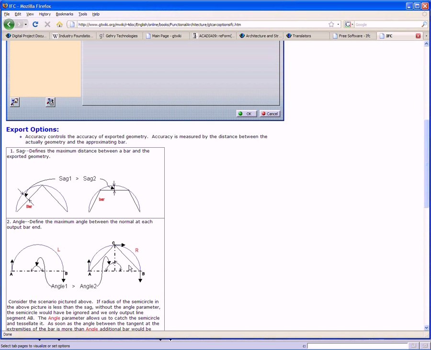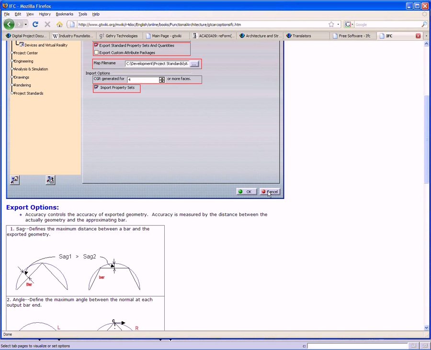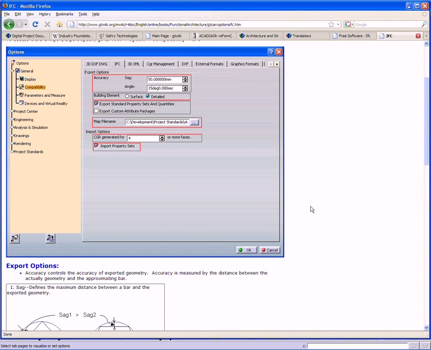So if the handrail were smaller than this sag distance, then all it would give you is a flat surface. But this way, the angle ensures that you still get a fully three-dimensional exported object. So there's options there, and then there's detailed and surfacic. I'm going to just demonstrate real quickly what that means.